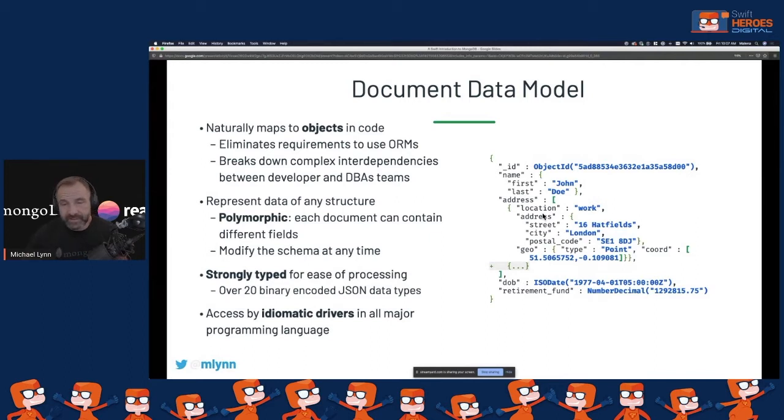These objects that look like JSON, they naturally map to objects in your code. So when you're manipulating your data in code, you're using standard native objects, and it's a very natural approach.